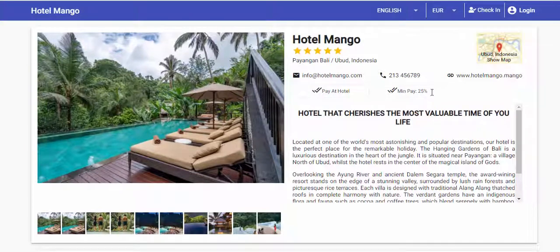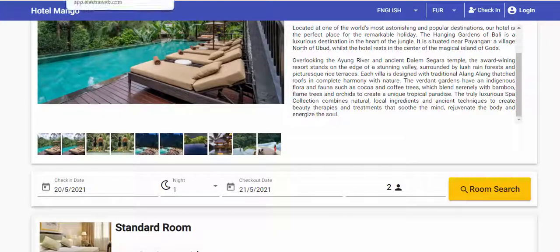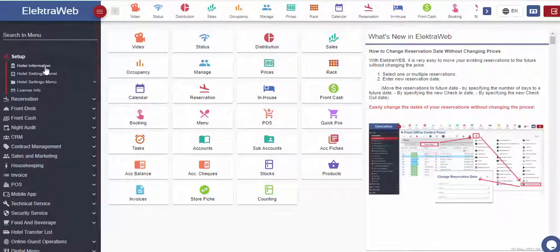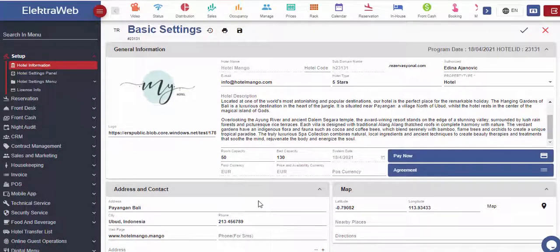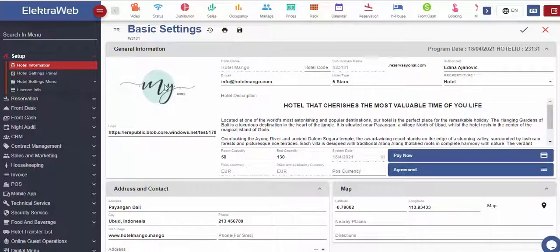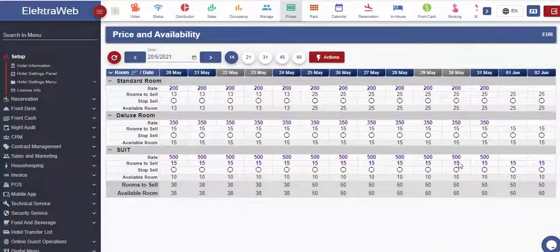This page can be integrated with the hotel's own official web page, and all information, payment options, design settings, etc. can be added through the ElektraWeb program. On the Setup menu in the Hotel Information part, we may enter the home page introduction text, email, and other contact information, as well as location on Google Map. This information will be displayed in the home page of our online reservation page, allowing potential guests to get in contact with our hotel in a fast and easy way.